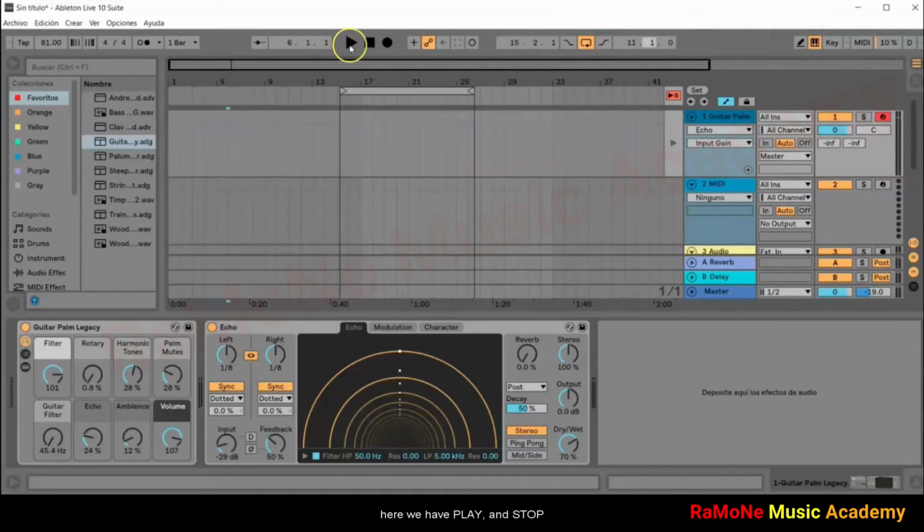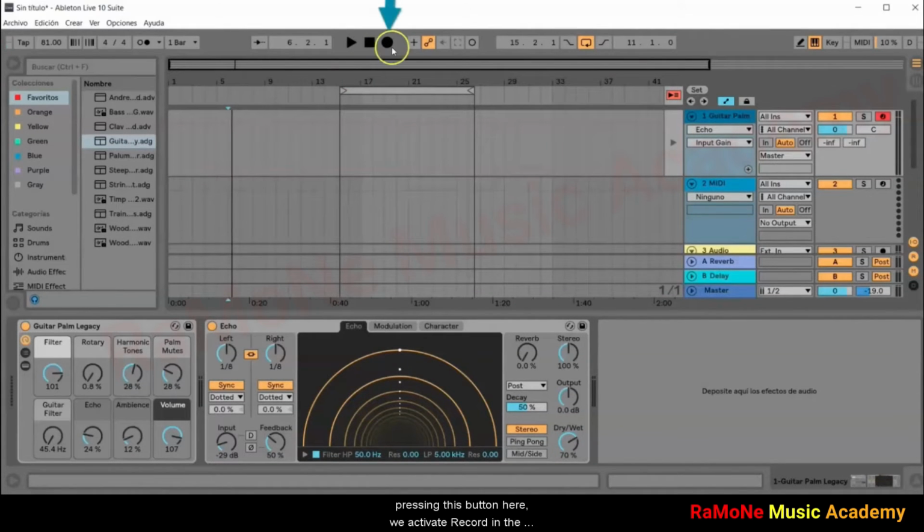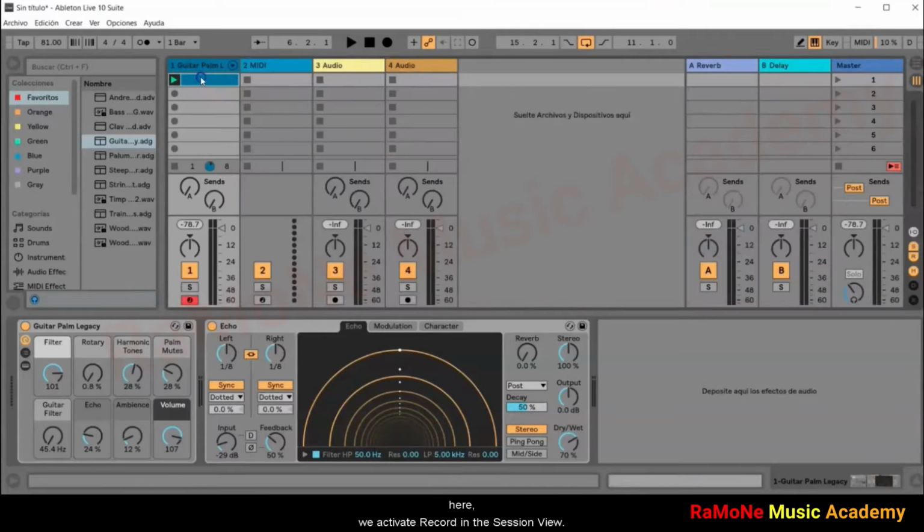Here we have play and stop. Pressing this button here, we activate record in the arrangement view. And by pressing this button here, we activate record in session view.